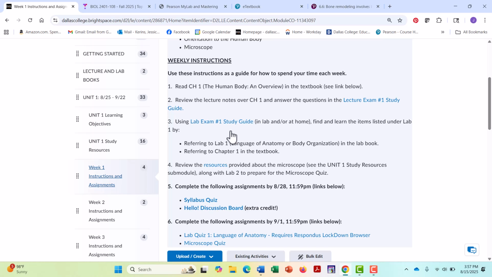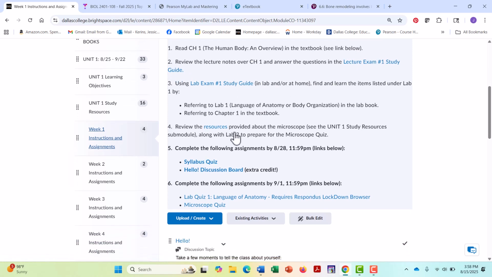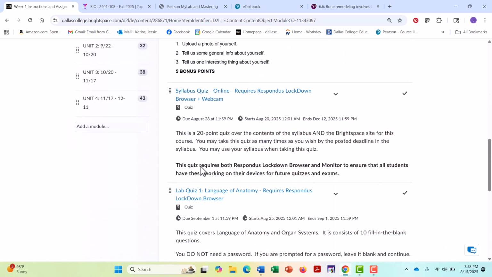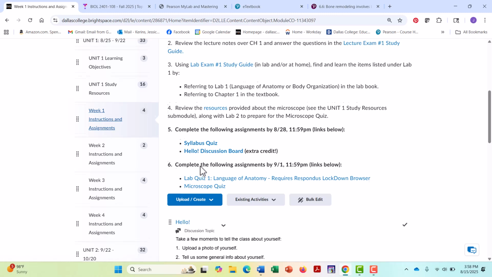Some of you have studying down to a science and you know exactly what you need to do to succeed, and that's great. But if you find yourself at a loss, like, what am I supposed to do, come here to the weekly instructions and use this as a guide. I direct you to the chapters in the textbook and the lab book. There are links to the study guides directly within these instructions, and links to the assignments for that week. Alternatively, you can scroll down and find links directly to those assignments. There's a lab quiz due this week, things like that.